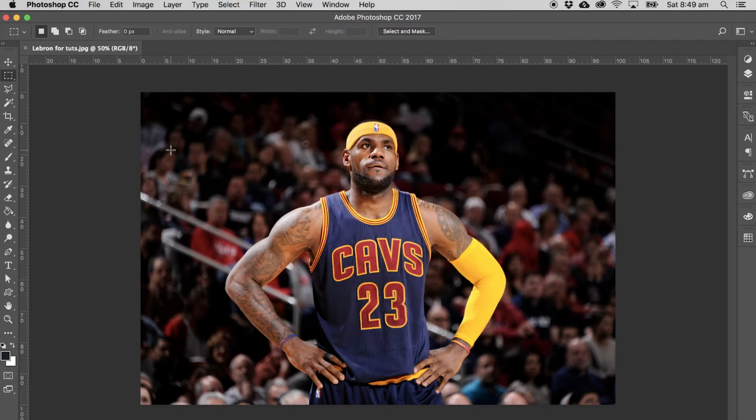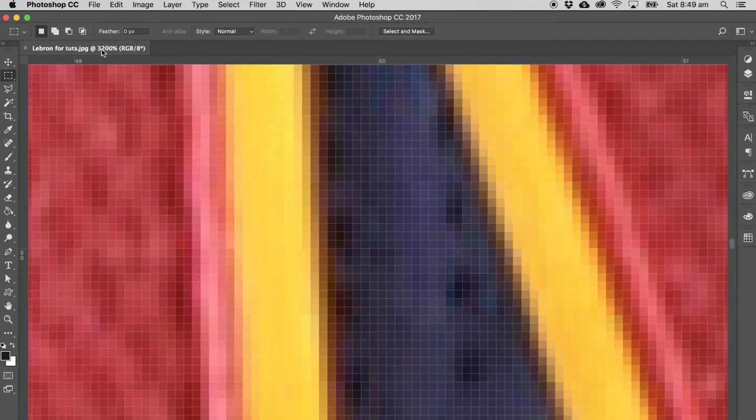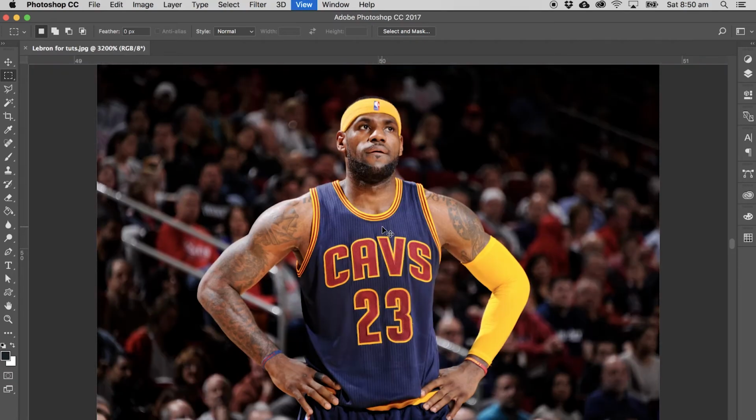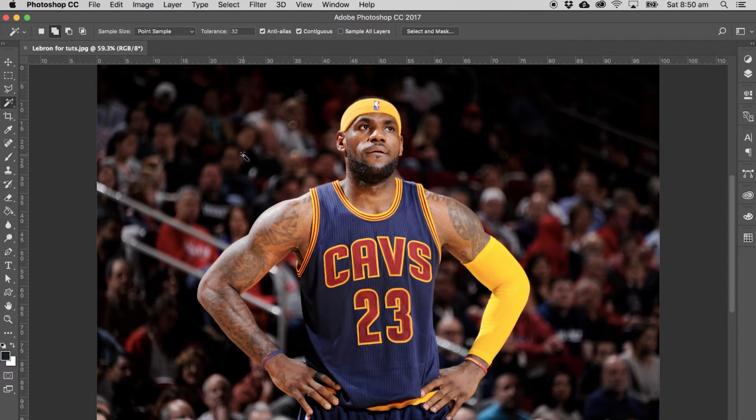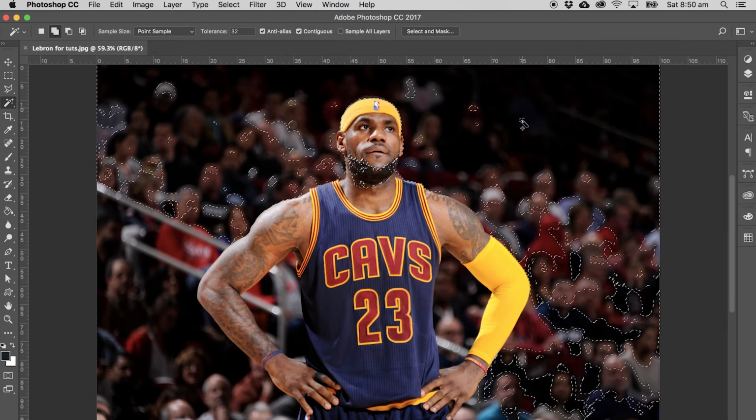So the more of these, you'll see here, I'm zoomed in at 3,200%. These are the pixels. The more of these we have, the better. Now, for when I mask, very simple. There are 2 trains of thought. You can quick select, which will select different colors.